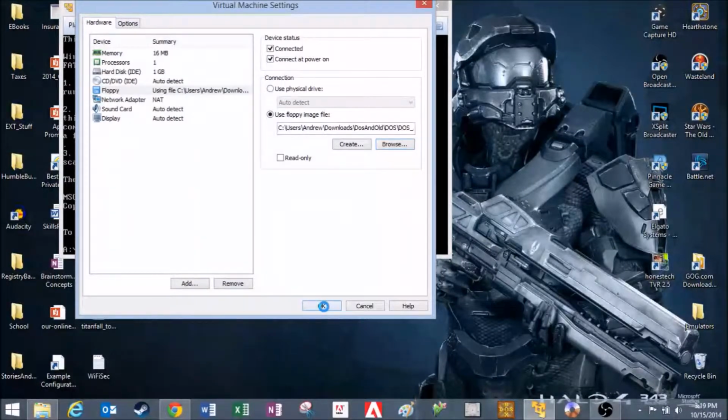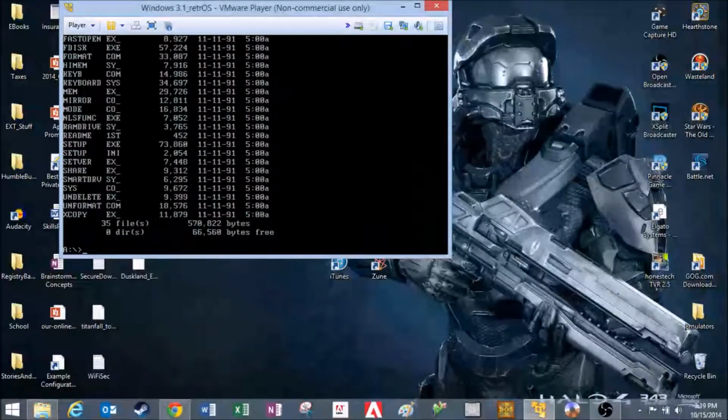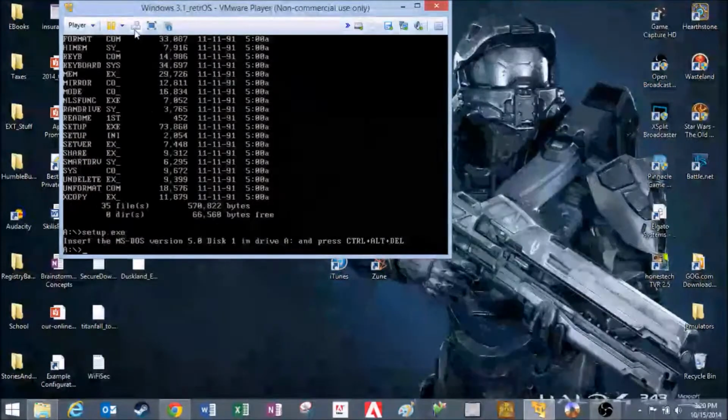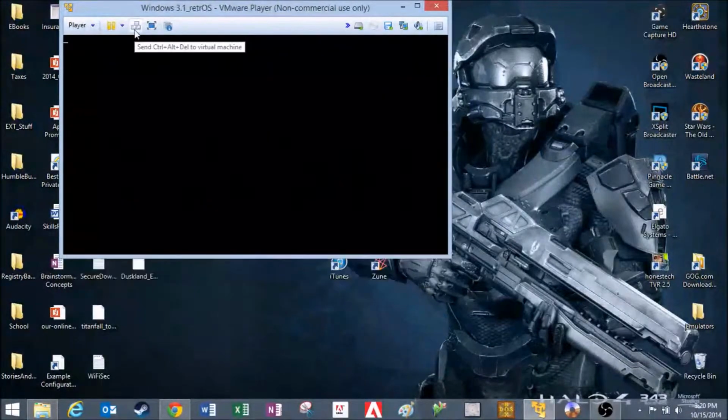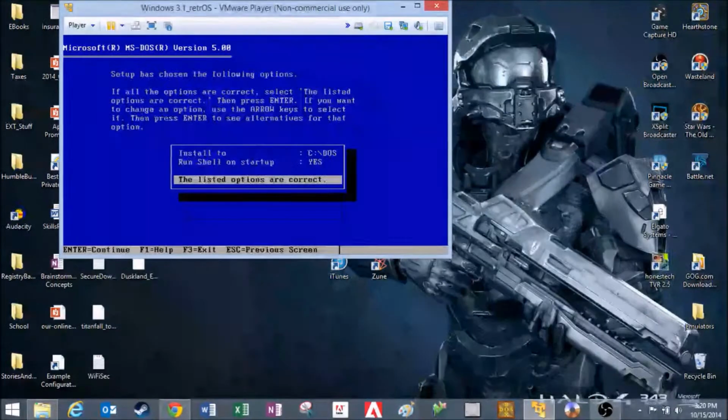You can verify the directories by typing in dir and hitting Enter. The file we want is setup.exe. Type in setup.exe at the A drive prompt, and you'll get a notification to insert Disk 1 for DOS, and press Ctrl-Alt-Delete. Press Ctrl-Alt on your keyboard to back out of VMware and hit the Send Ctrl-Alt-Delete to Virtual Machine button. The DOS setup is really easy, and we're going to stick with the defaults on this.